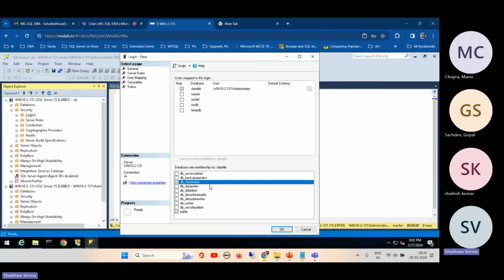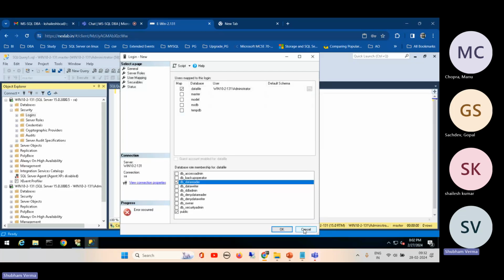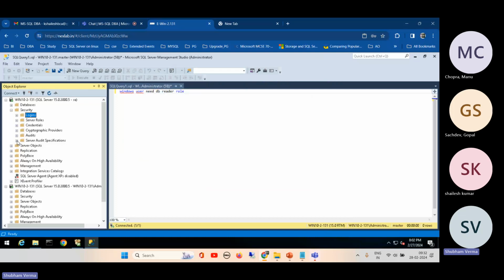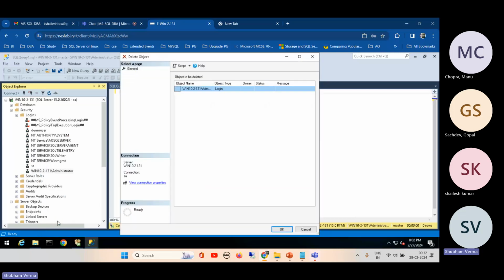I can show you how it works. The user already exists because this is a system admin, so it is added by default. I can drop that user first. Remove this one. Where is the delete?